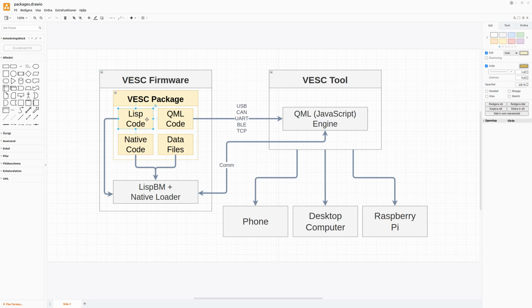There is also Lisp code that you can run in the package, and that is probably the main thing I've been working on for this release. It includes a Lisp virtual machine called LispBN, written by Joel Svensson, and he has been helping out a lot with making it do all of the things that I want to do in the firmware. And then the package can also include some native code and some data files. These 2 types of files, you actually include them in the Lisp file, and then you can load, for example, the native code, and you can use the data files for different things.